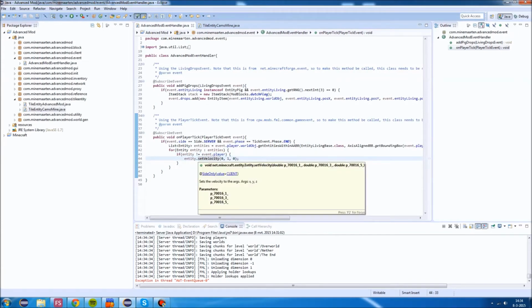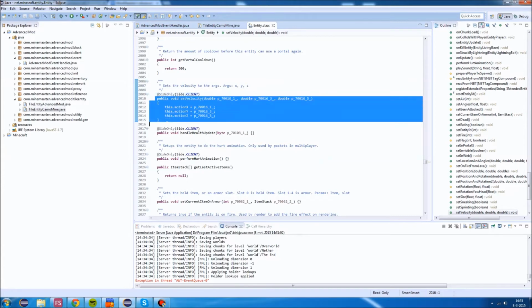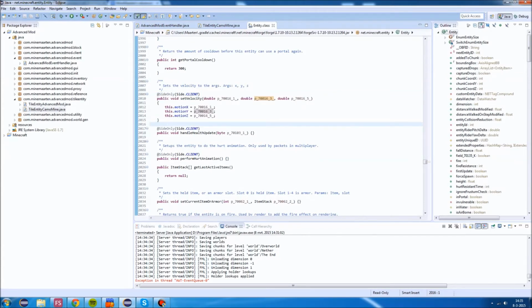Well, when we look at this method, you'll see it's marked with @SideOnly, and usually you'll see SideOnly(Side.CLIENT). There's also a SideOnly(Side.SERVER), but to be honest, I never really saw that version of it. I only saw SideOnly(Side.CLIENT). And what this means is that this method only exists on the client or an internal server we tested on before, but not on a dedicated server.